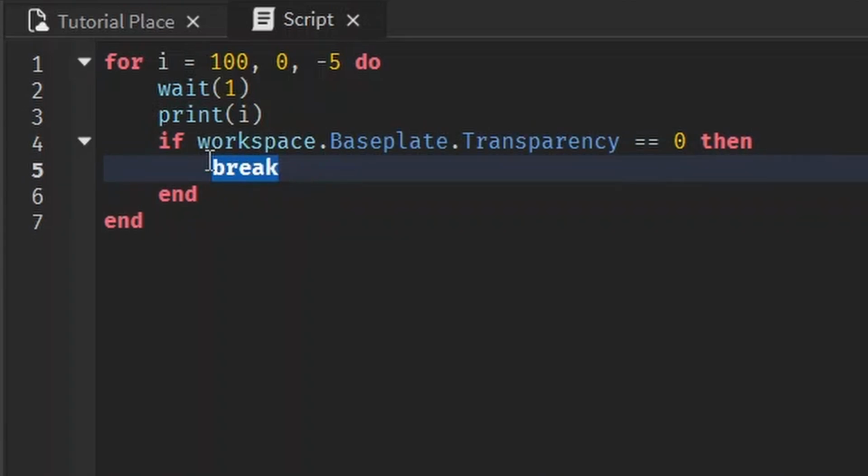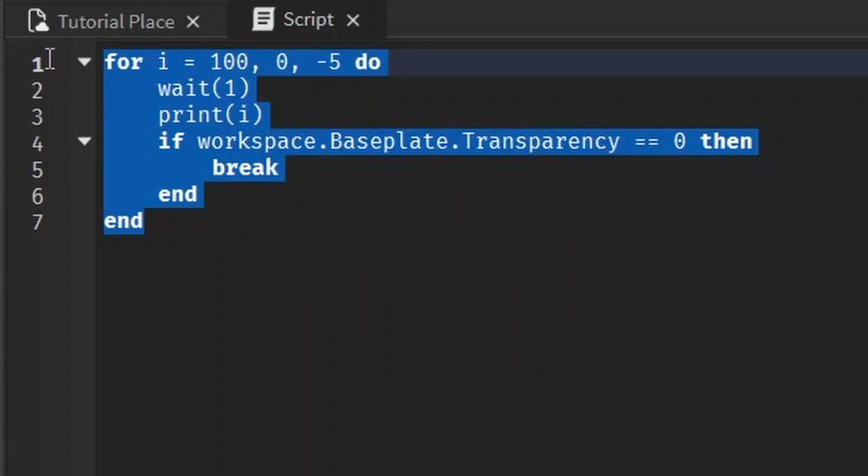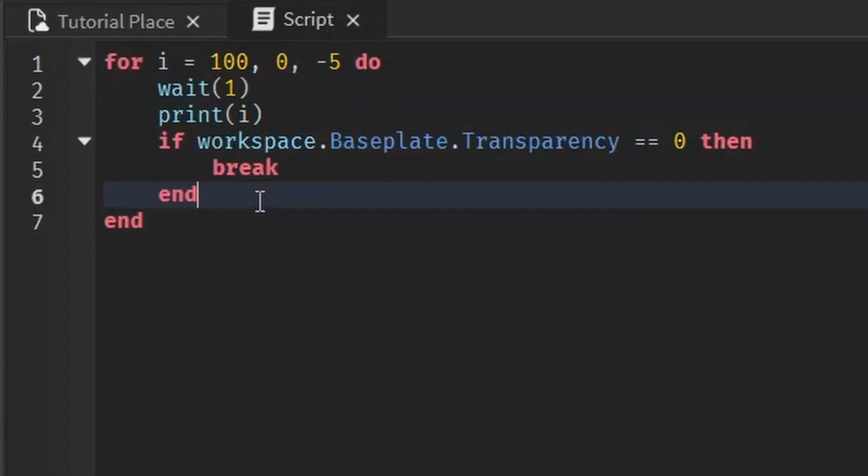And basically break looks for whatever loop it's inside of. In this case, it's all encased in this for loop. Even the if statement is encased in it. Then it will stop the for loop early, no matter if the i value has reached its end goal or not. It'll stop it, and then the script will move on with whatever else is going on later in the script.